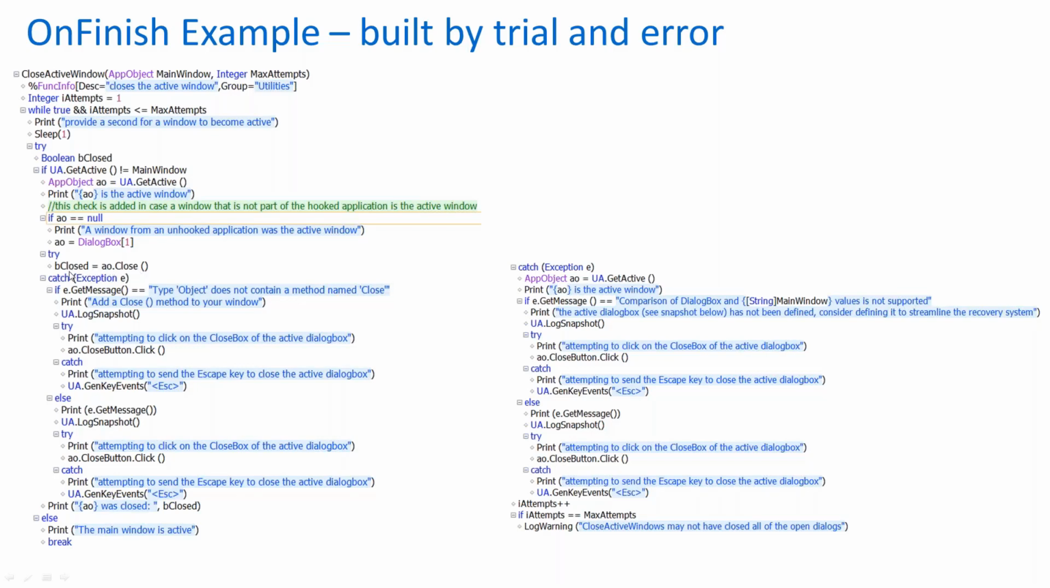But I'm going to try catch. So if there's an error, I'm going to look and see what possible errors I might get. In this case, you might get the error that says the type, and you'll see this actually in my demo when I demo it for you, your object doesn't contain a method called close. So it didn't inherit one for some reason, because of the type of window that it was. And so I put a message out that says, please add a close method to your window. And I'm going to show you how to do that a little later in the demonstration.